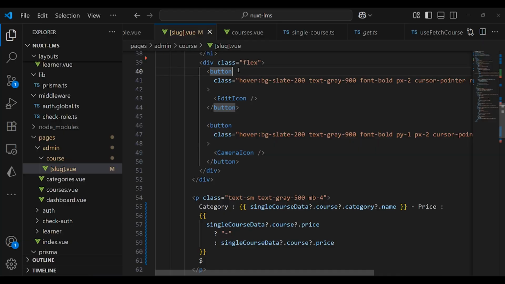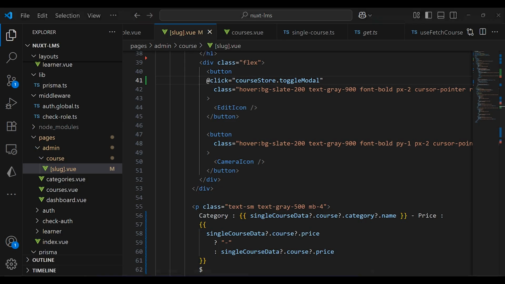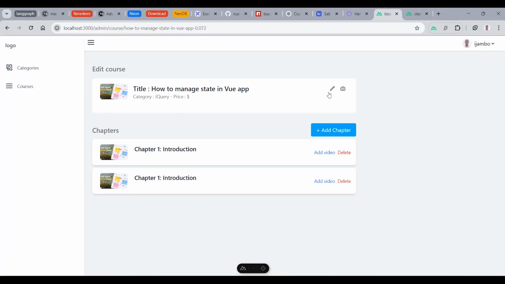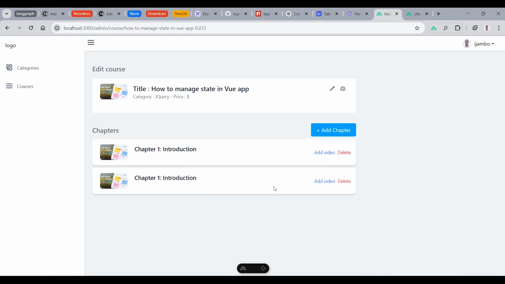And so we're gonna pass here on click events. We're gonna pass here course tool that toggle. Yeah, we're gonna pass toggle modal like this. And then if we click on the button, we're gonna show up the modal. Okay, you can see we have the modal in here. Now what I'm going to do, I'm going to change the edit property.